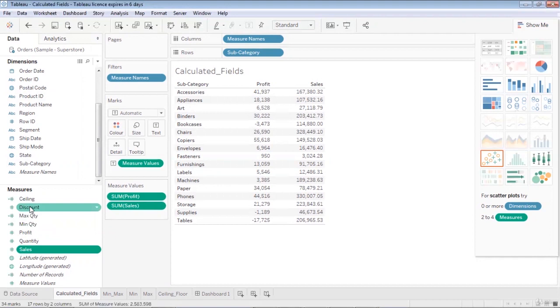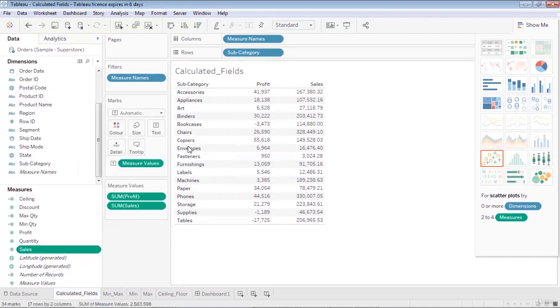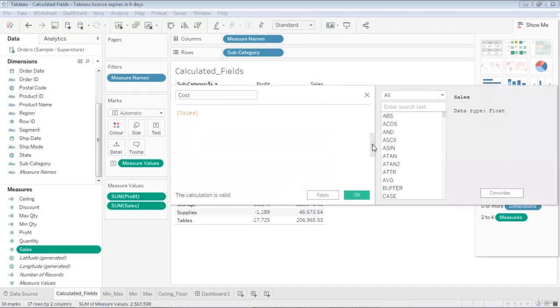These are my pre-existing measures. So I'll click on any of its drop down, go to create, and go to create calculated field. Now over here, I'll give it a name, say cost. And this is my pane where I write my VQL queries to write calculations for the creation of a calculated field. So this is quite similar to an SQL interface, but it is much better.